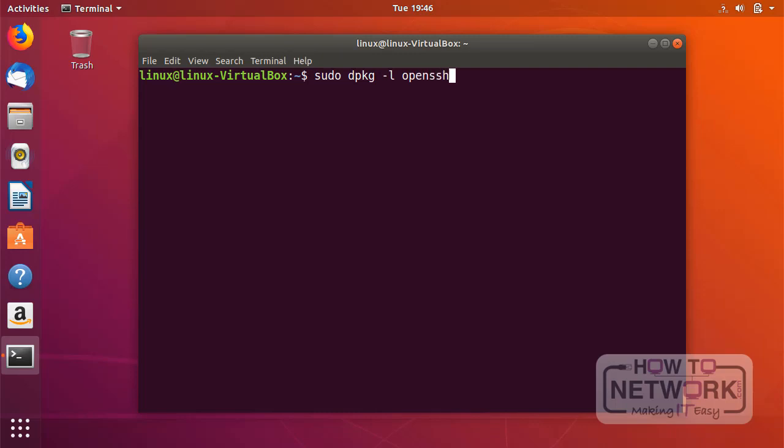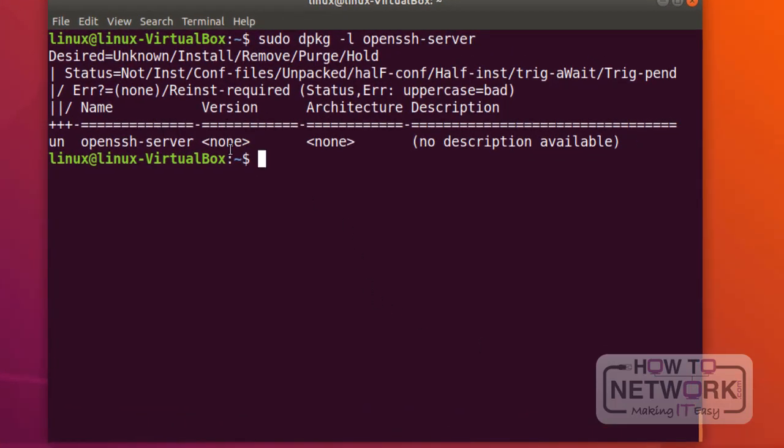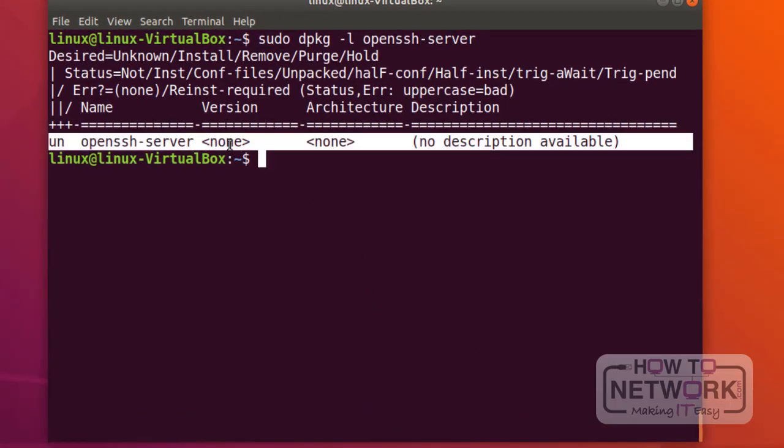Now, another very useful tool that we have, actually it's a protocol, Secure Shell, SSH. And it's not installed by default. There it is. We can see that it says none, so it's not installed. First, let's understand what SSH is.